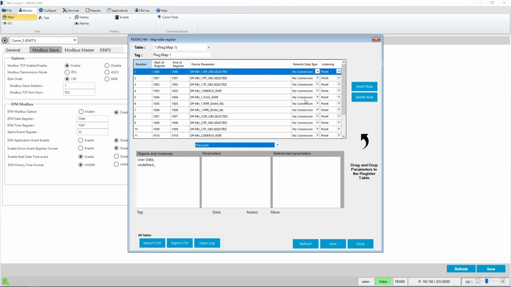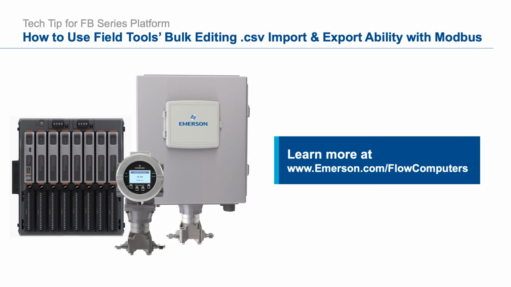As you can see, being able to edit the mappings in CSV can be quite a valuable time-saving feature, especially if you are working on large projects with multiple FB Series devices. Additionally, once you have the parameter set up in a CSV file, you can easily repurpose that file for other FB Series products, which makes it easier to standardize or template the mappings you use on the products across your FB Series deployments.